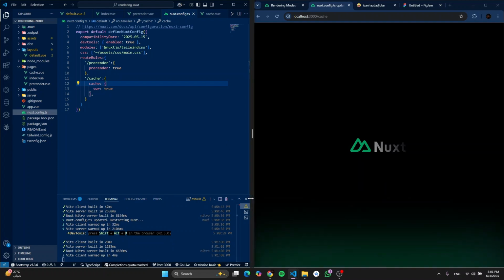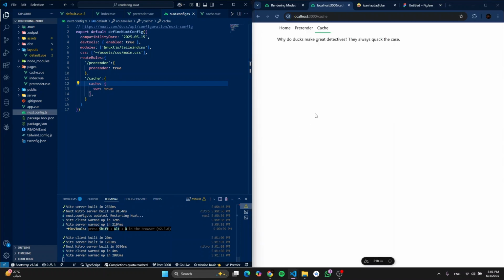Like, the Nuxt development server is pretty fast, as you can see. So why do ducks make great detectives? They always crack the case. Okay, so now when we reload the page, see, pretty fast, pretty fast.